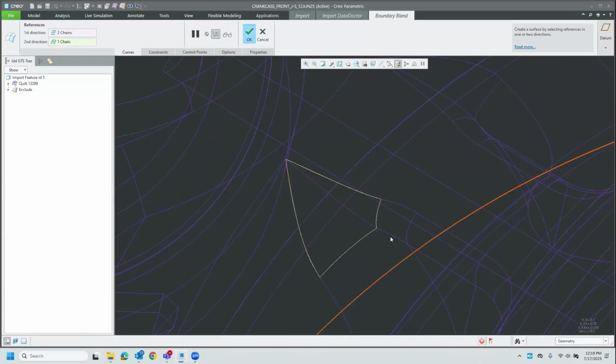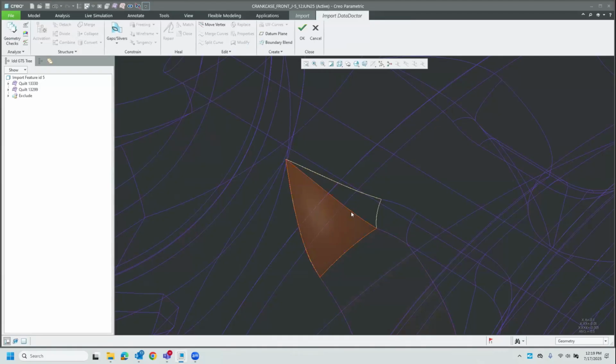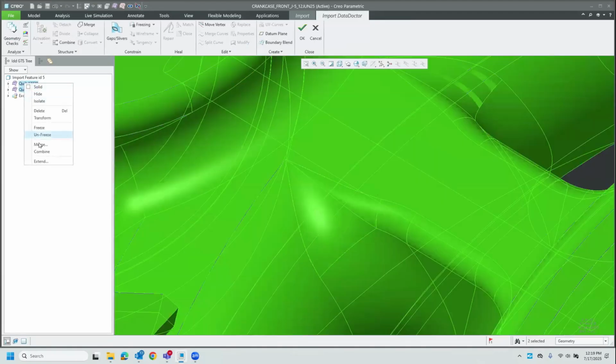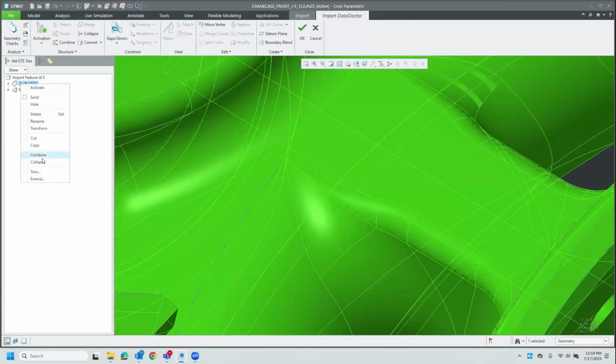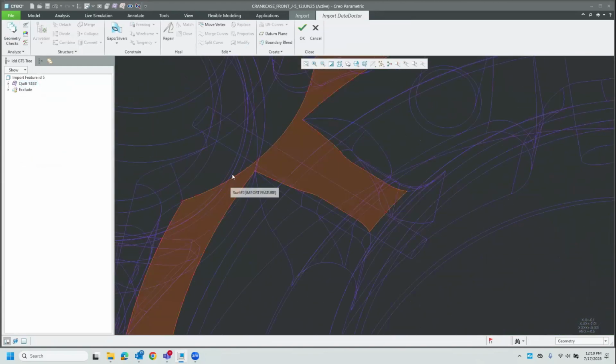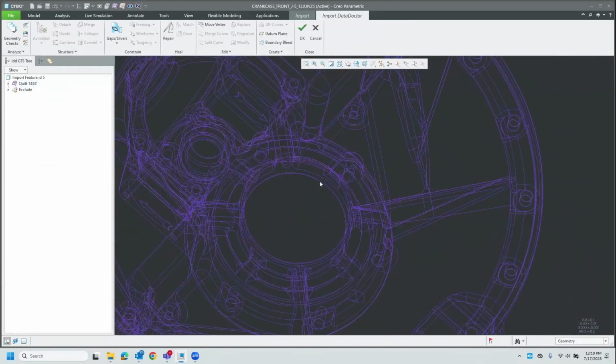Okay. Grabbed this curve by accident. So now you've got your patch in there. You can come in and say, same as before, combine, collapse. And now I've got, hopefully, all of my problems fixed.